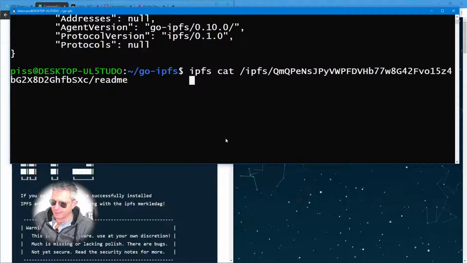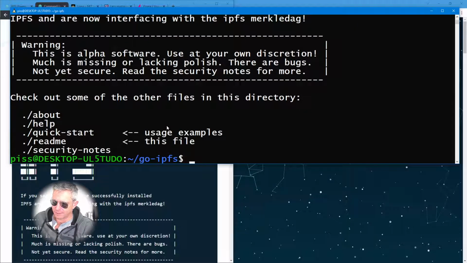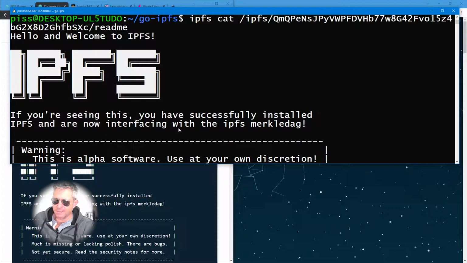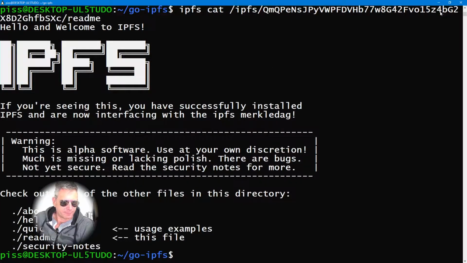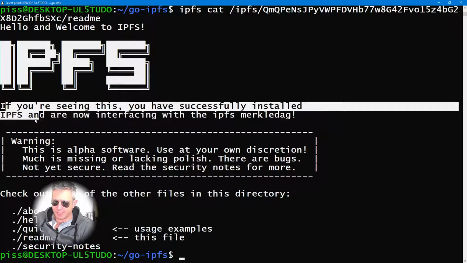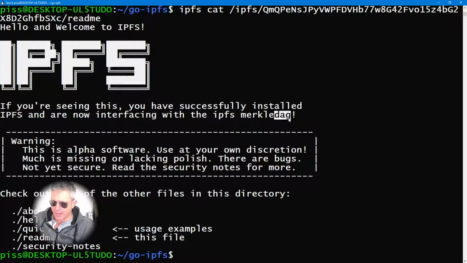Okay, so now ipfs cat, and then I've basically just copied that from there. And is anything happening? What's going on? There we go. Okay, so hello and welcome to, let's just make that bigger. Hello and welcome to IPFS. If you're seeing this, you've successfully installed IPFS and are now interfacing with the ipfs Merkle DAG. If you remember from one of my earlier blockchain videos, or if you've studied blockchain, Merkle trees store the hash of the hashes below them, a bit like a pyramid.